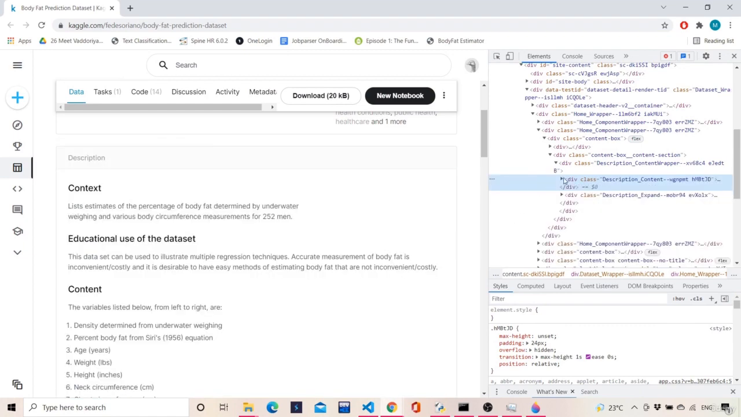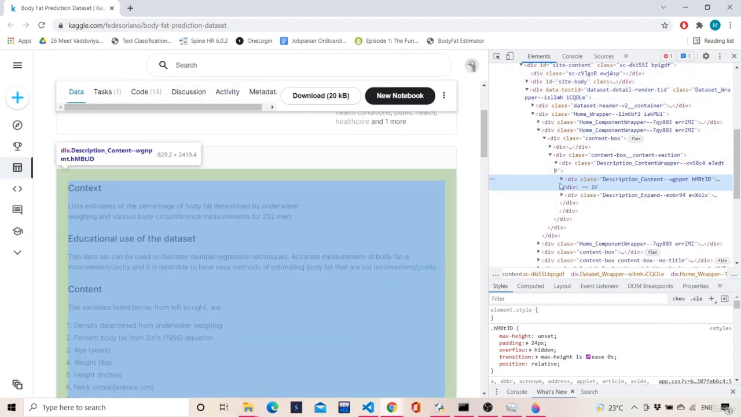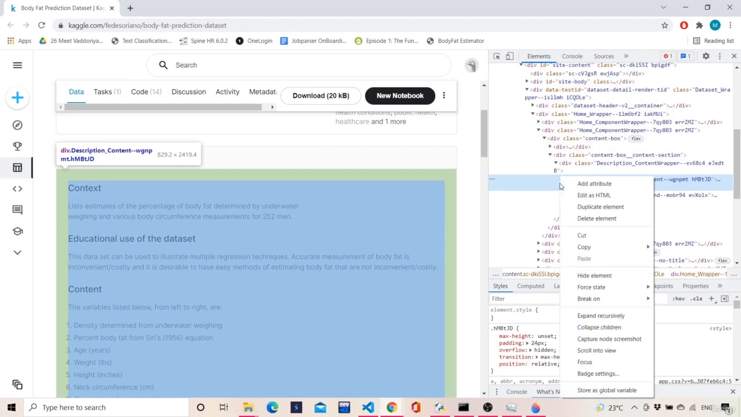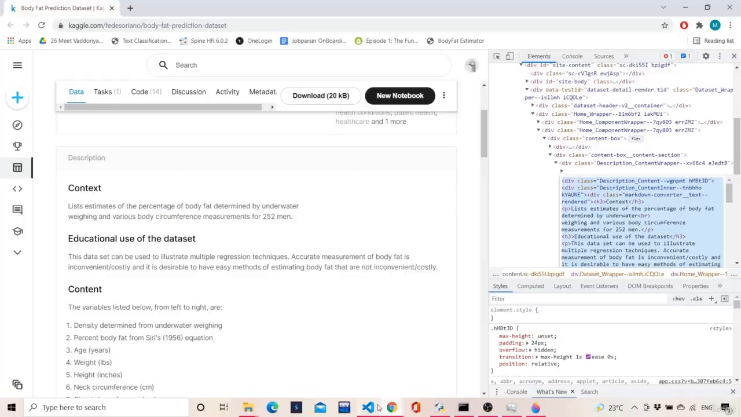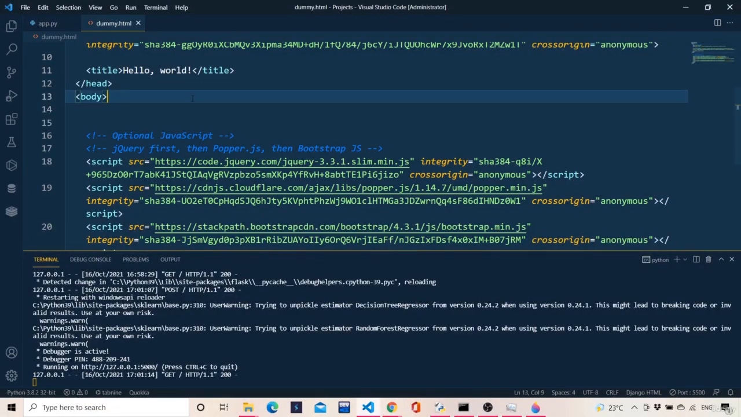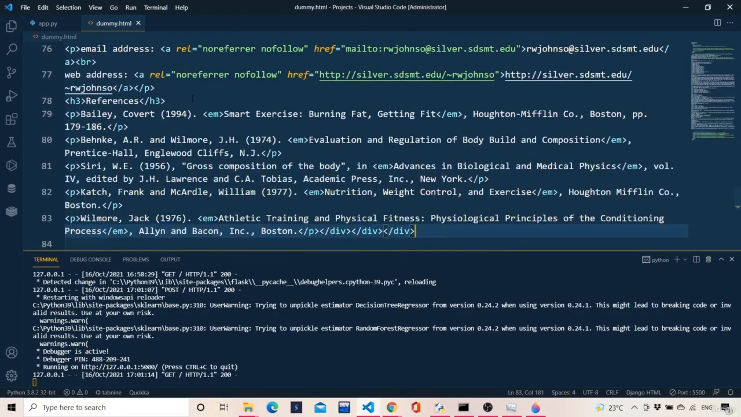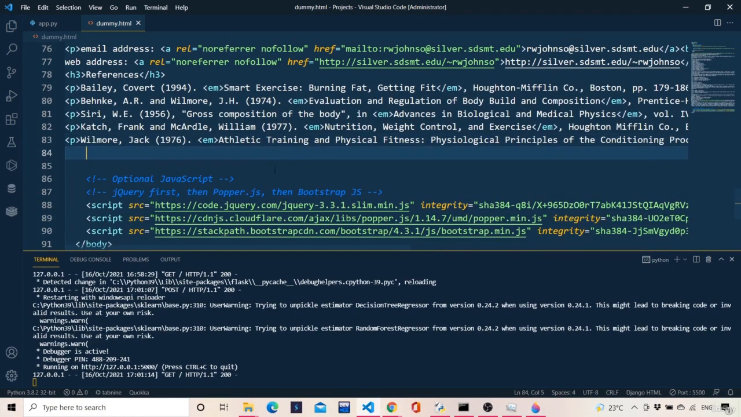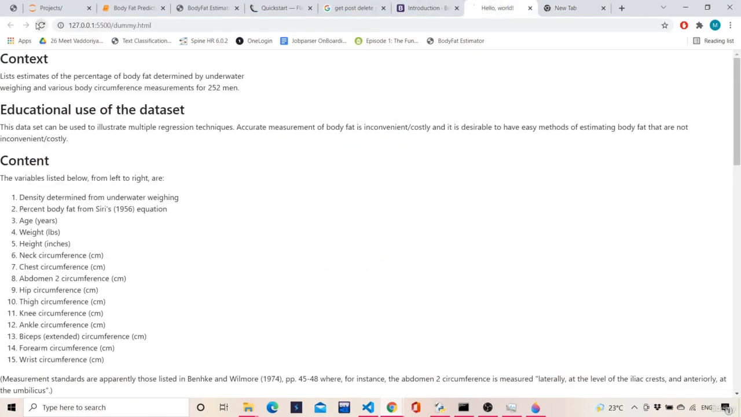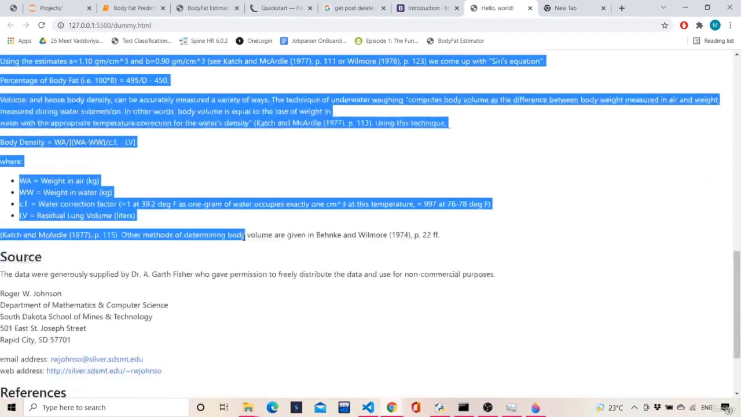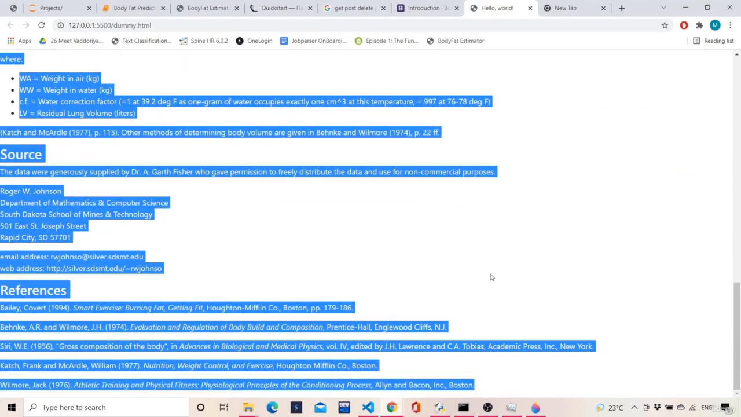I'll show it again. This is the part which I require. Just left click, edit as HTML, Control A, Control C. Come to this page, paste it and save it. Everything is fine. Now look at the live server over here. See, the content got rendered automatically, is it not?